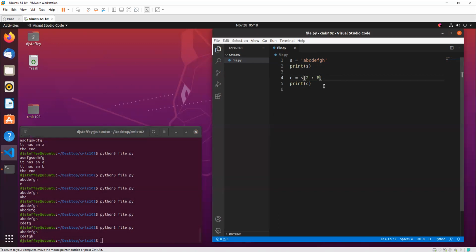But what if we would put 9 here? What's going to happen? There is no character after the H, right? What's going to happen here?